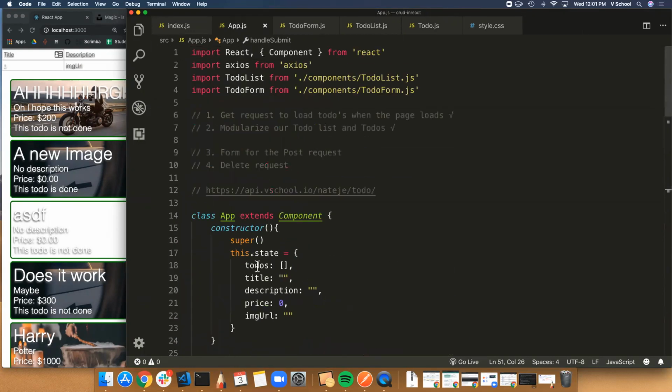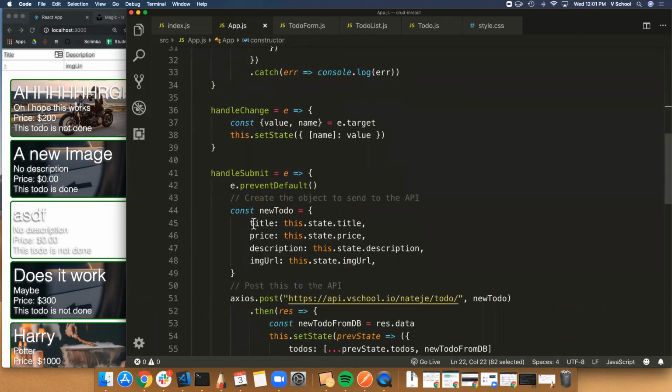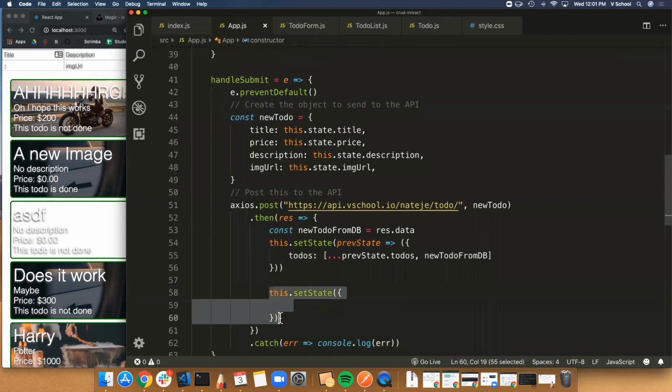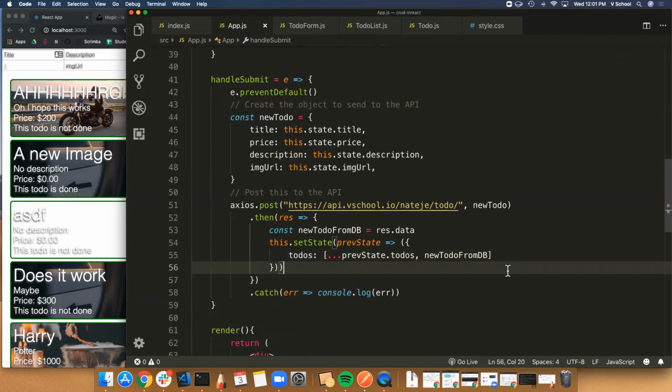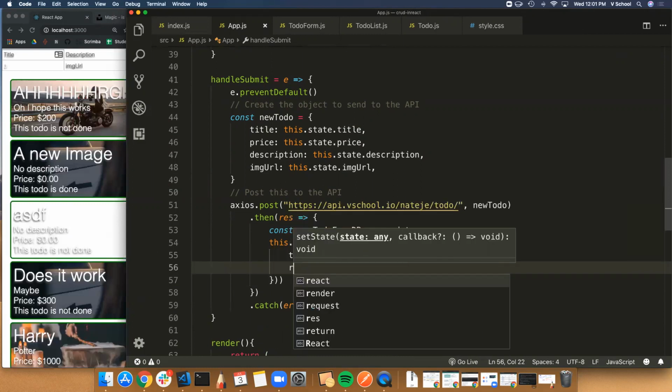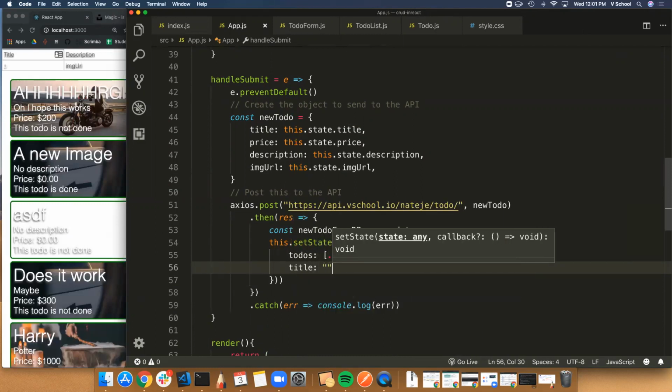Yeah, but the form is tied to these. So if I set these back to empty, the form will go back to empty. So I want to do it right here. Why can't I just do it along with this one? I'm saving the to-dos. Can I also reset stuff at the same time? Sure.